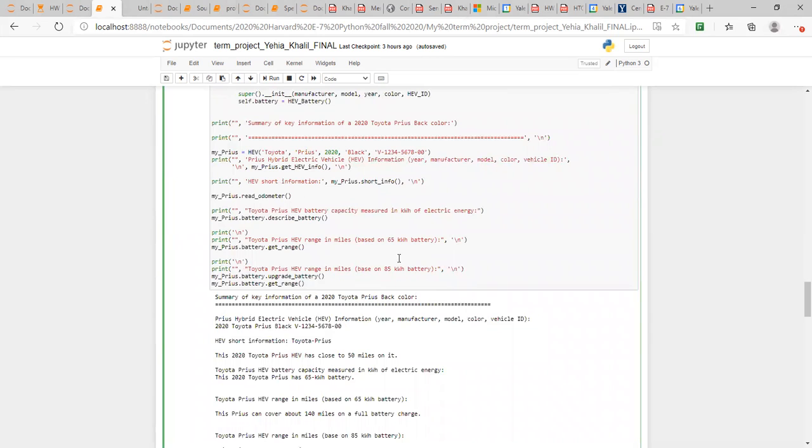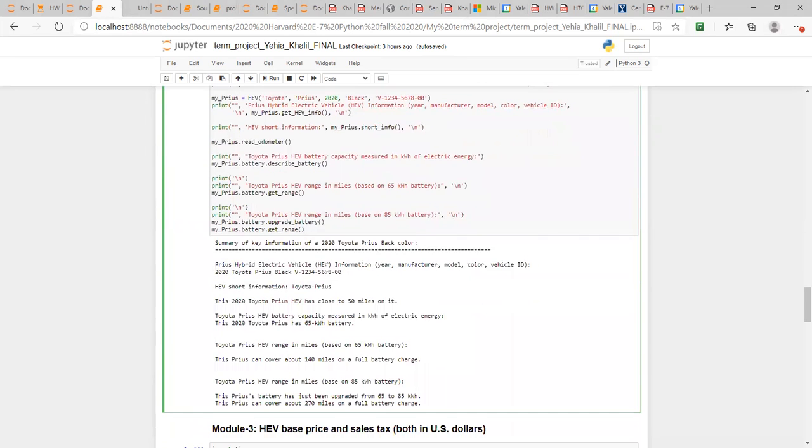When you run this in Jupyter, I get this summary information. Here, for example, the year 2020 Toyota Prius, black color, and this is the identification number. A short description would be Toyota Prius, and then I have the initial mileage of the vehicle, 50 miles on it. And here is the capacity, 65 kilowatt hour battery. The associated range also will be printed.